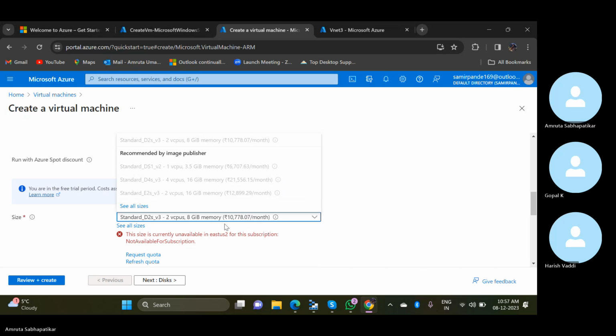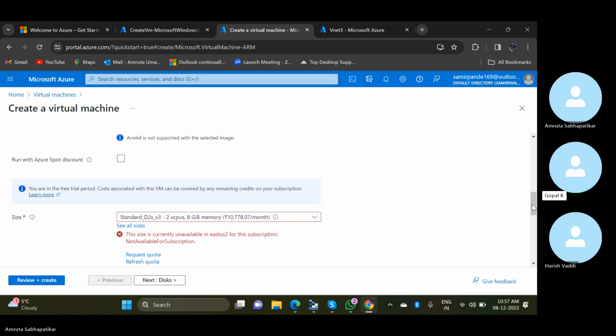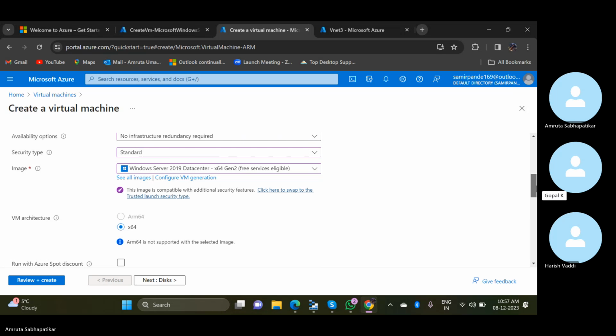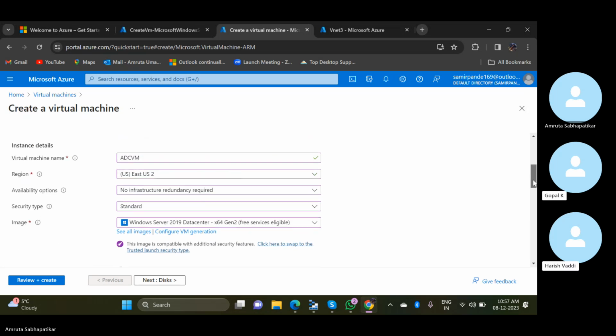What is the port number of the DHCP server? 67. Sorry, port number, yes, 67. My bad. Perfect.